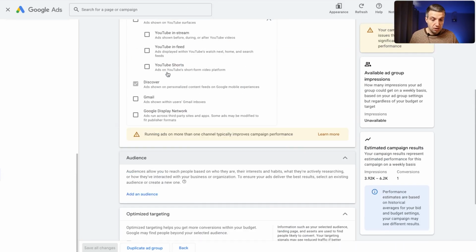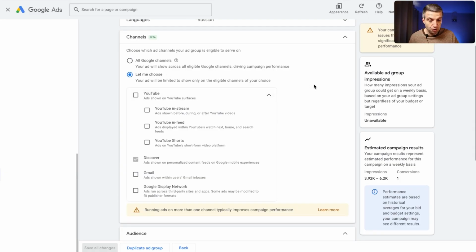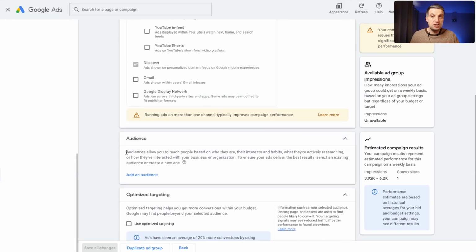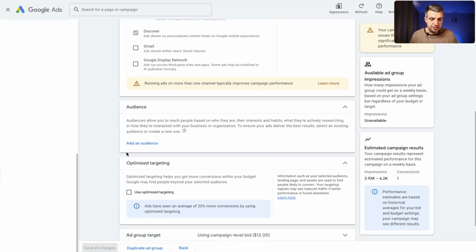On the next step, when you set up the ad group, choose one single option, Discover. Discover is the internal Google network. Google doesn't include this network into Google Display Network. That's why in Discover Network we can see much higher quality of leads than in Google Display Network. So choose only one channel, Discover. Leave the audience option blank, so wide audience, broad audience, without any limitations. And turn off optimized targeting.